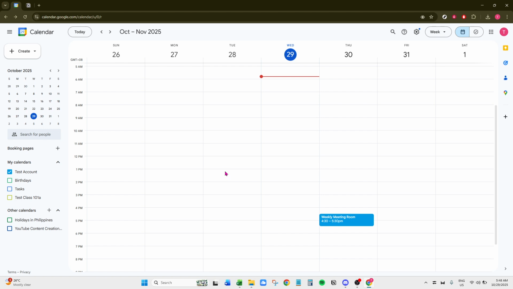First things first, make your way over to the Google Calendar website. You can use any web browser you prefer, whether that's Chrome, Firefox, or Safari. Once you're there, you'll notice a list of all your calendars on the left-hand side. Find the specific calendar you want to link with your Notion account.